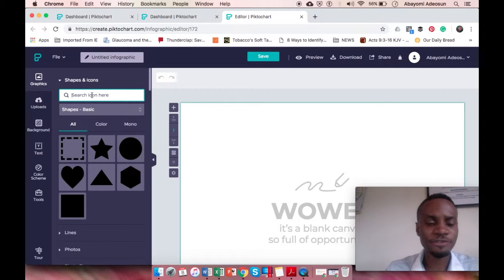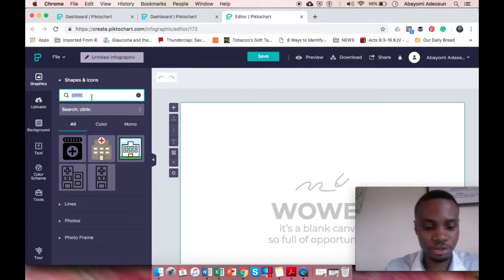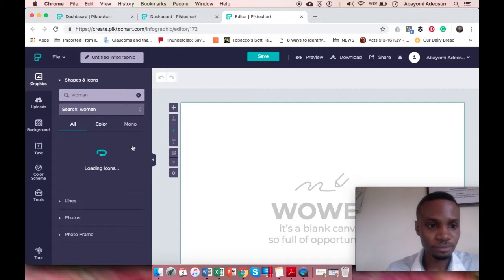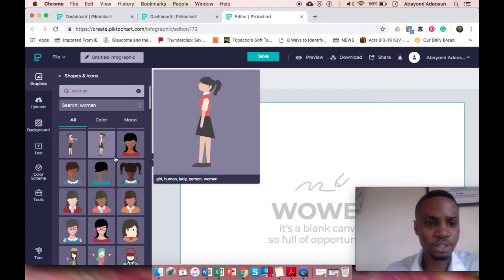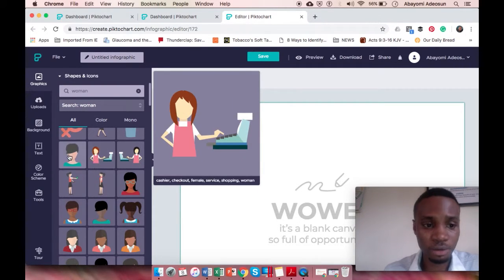So for instance, if you're passing information across that has to do with health facilities, you can type in a keyword such as, let's say, clinic, and then here you see the different options. Or if you are talking about women of reproductive age, you can type in women, and then you see the different options of women.